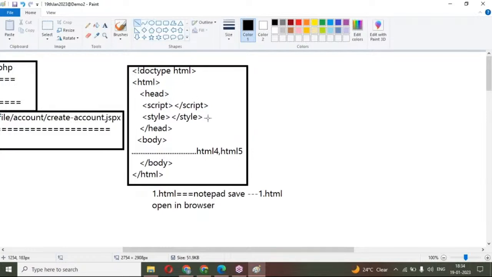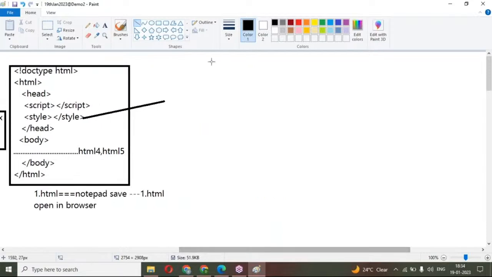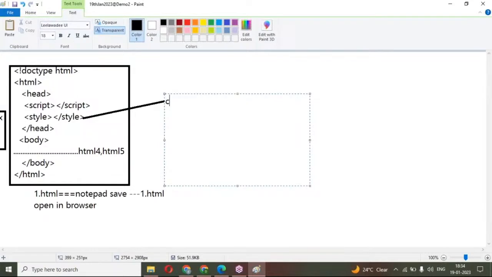What is the use of the style tag? Style is used to write our CSS code. What can I do with this style? Style is majorly used for writing CSS code. This CSS code we can write for our HTML page by using the style tag. So here we are using the style tag for writing CSS code.